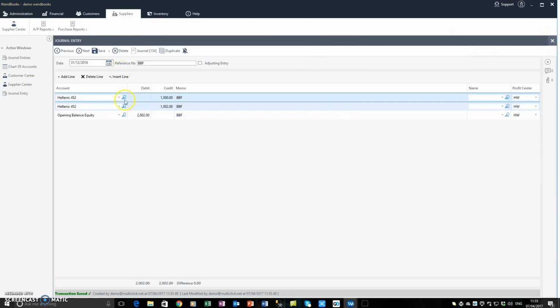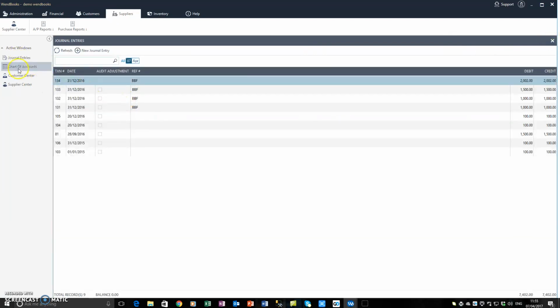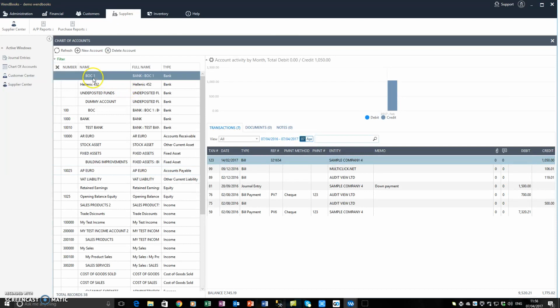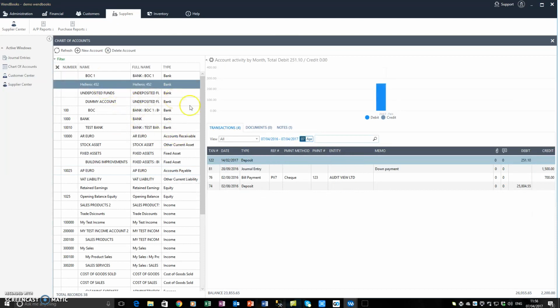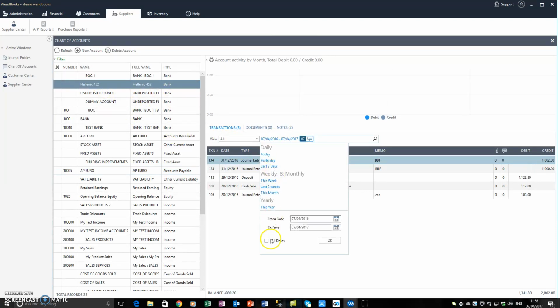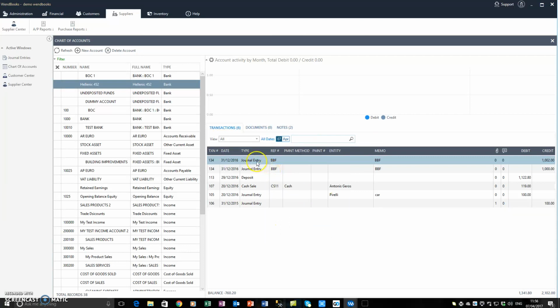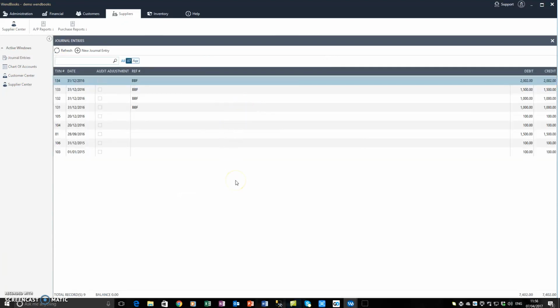And if you just move to the chart of accounts, move to the bank, here is the journal entry. So that's all about the journal entries.